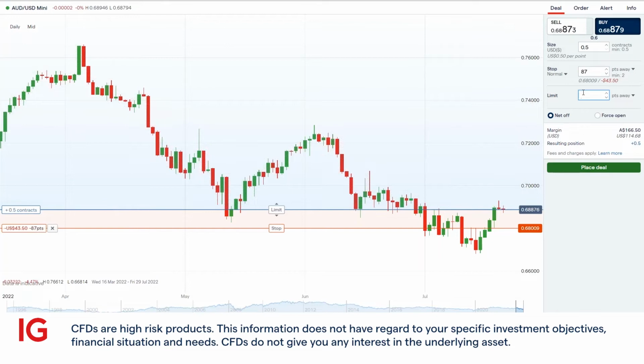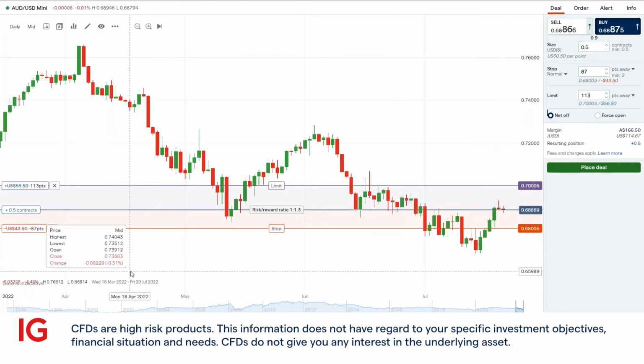Now your limit is where you wish to take profit on your trade. So this will automatically take you out. Once the price goes through this level, it will take you out and lock in your profits that you've made on that trade. For the purpose of this example, we'll set our take profit at 70 cents. Now 70 cents is about 113 basis points from the current price. So we just pop that in there and you will see that appear on the chart.